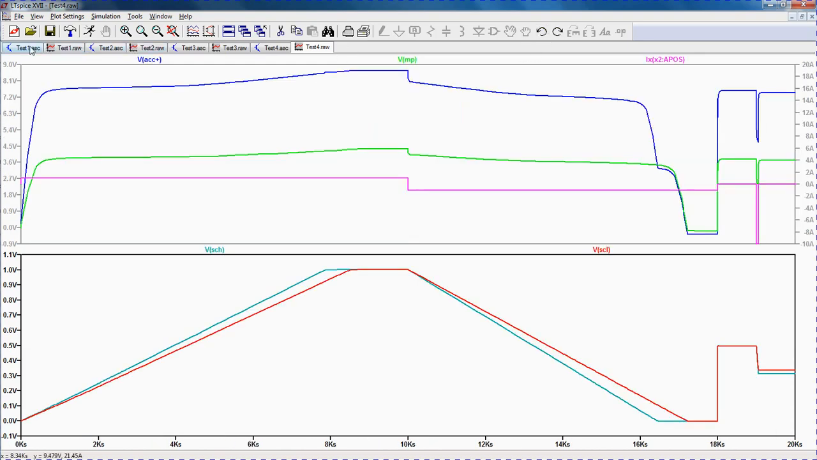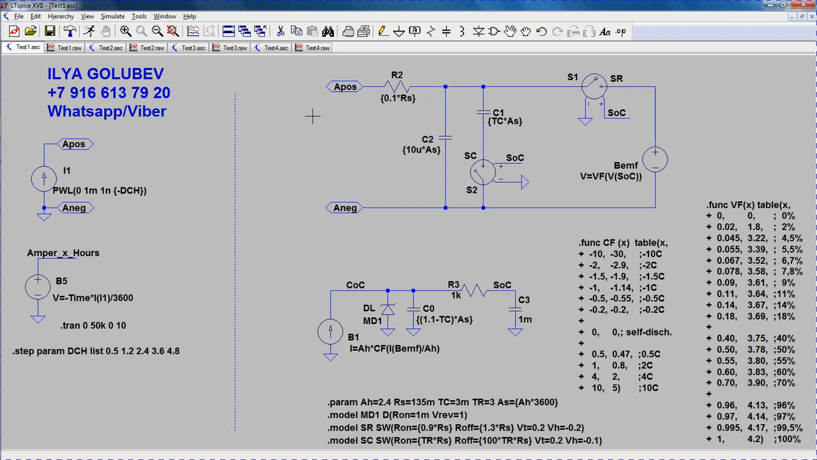So let me go back to the model. You can see the model on the screen. You can use it, you can copy it from the screen.